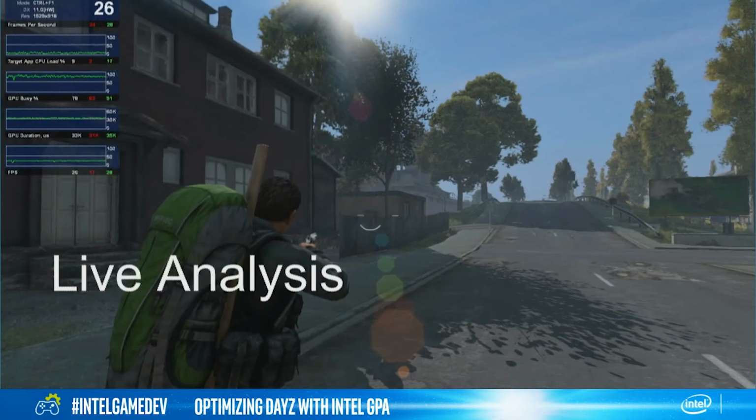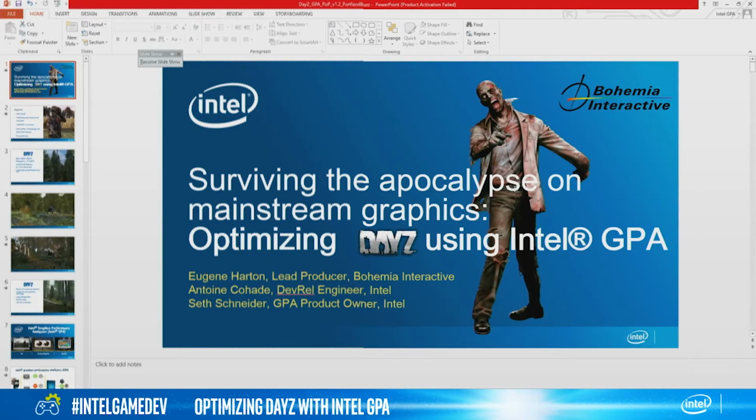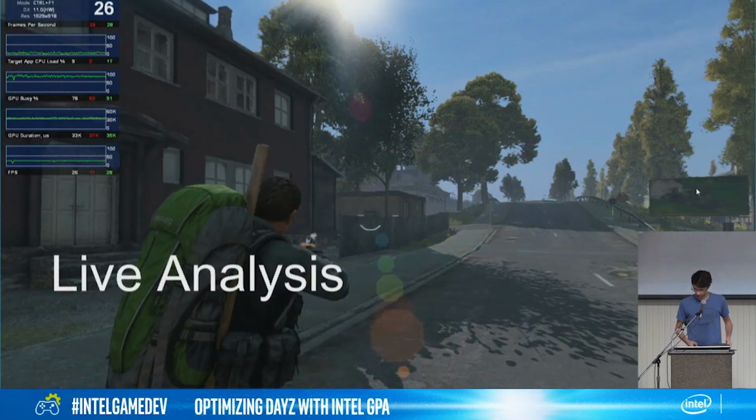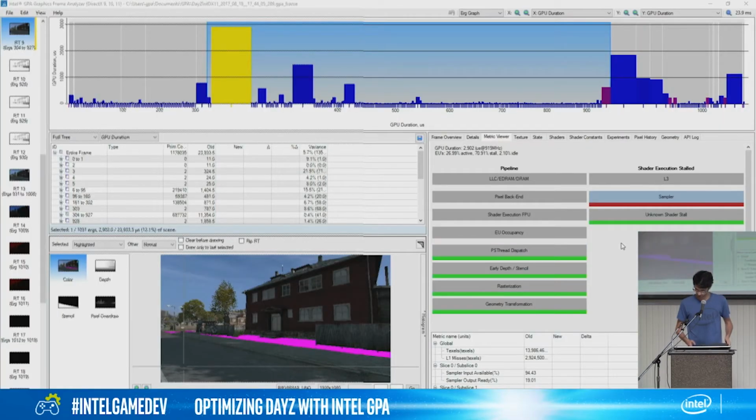So let's go into the actual demo here real quick. We're going to be taking a look at live analysis. Since I have about half an hour, we're going to take a look at a frame that I've already opened. Typically I take you through the whole live analysis process, taking the frame capture and everything. But since we're on Intel, we pretty much know it's GPU bound.